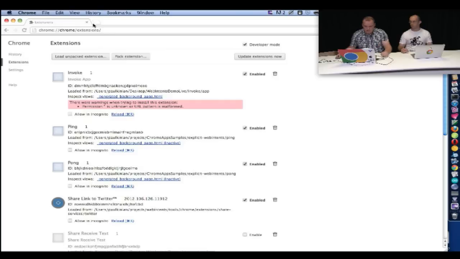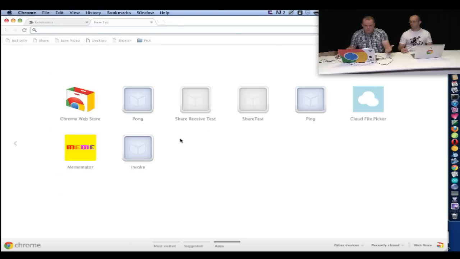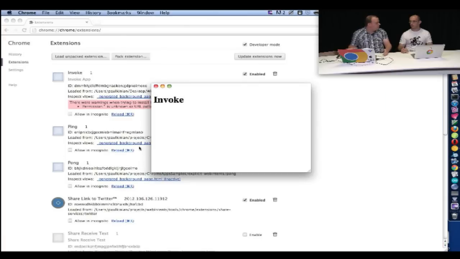There we are. Invoke. We'll see the application called Invoke here. We invoke it, and it doesn't do much at all, right? It's just a window screen that looks pretty blank, to be honest. Pretty blank, pretty boring. So should we make it look cool?